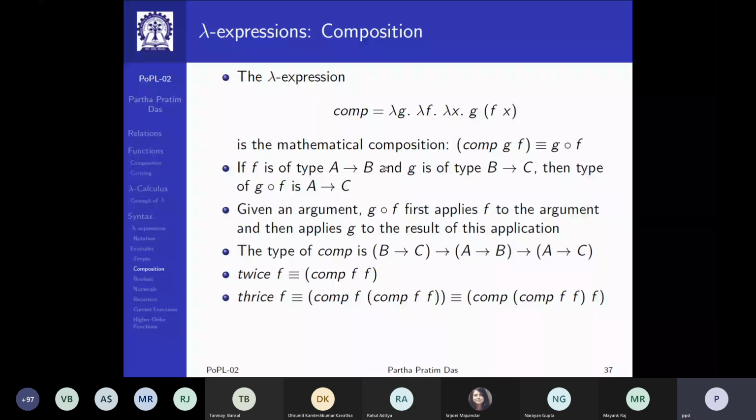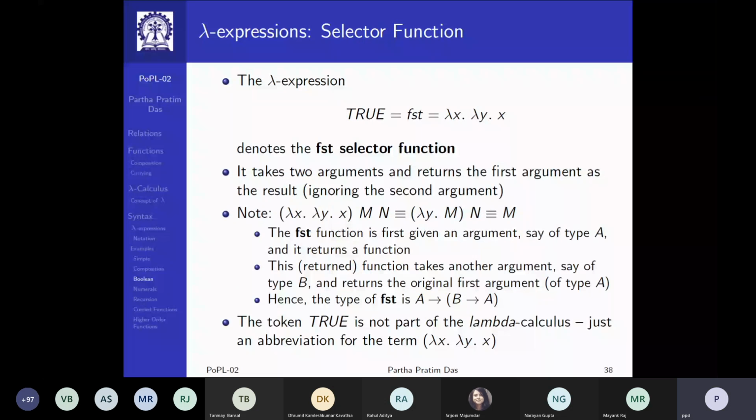So we have seen identity, we have seen successor, and we have seen apply, twice, thrice, composition, all of this. We have seen constants. Now we will see something which is very, very interesting, which will actually let us work towards a Boolean algebra. This function, forget about the true name first. First, call it by the name FST, which stands for first.